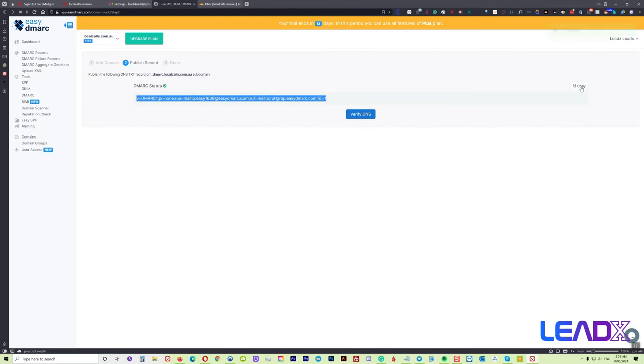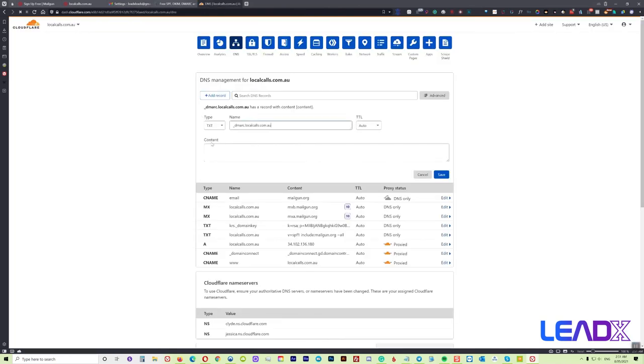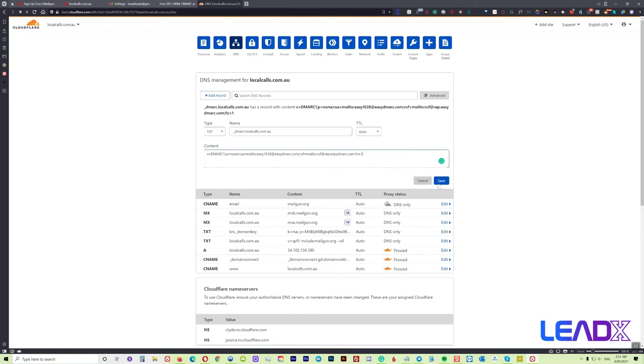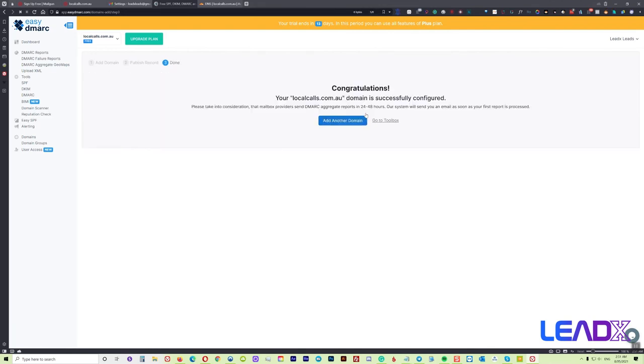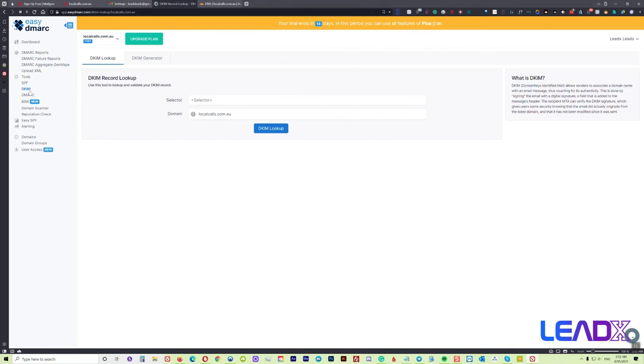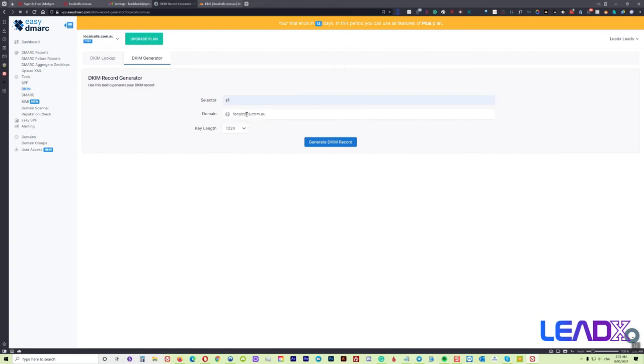Grab this, copy, put that in there, make sure there's no gap, save, verify. Boom, already done, look at that. Now we want to go one step further. We want to set up a DKIM record. I just press S1. Oh, sorry, wrong thing. Okay, so just S1 will do. Make sure your key length matches up to the original setting in your Mailgun, which is 2048. Generate the record.